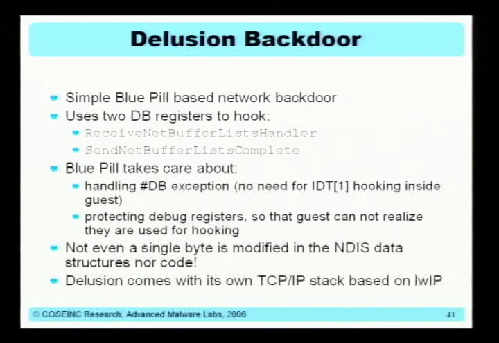So not even a single byte is modified inside NDIS data structures, nor NDIS code, nor any code or data of the kernel. So here we have BluePill code, and here we have the kernel, data, code, and there are no modifications introduced by this code. This code is just standalone, sitting somewhere here. Like we saw Alex's presentation just an hour ago, and he was talking about how this method is very stealthy because it requires only one double word modification inside the system. This method requires zero double word modifications.